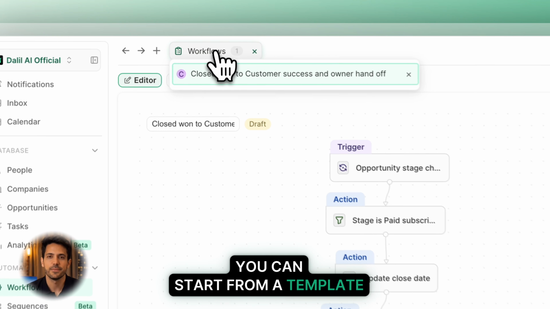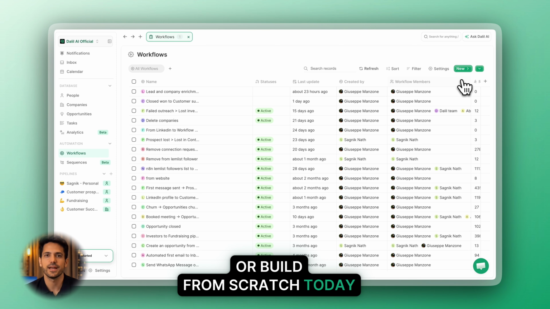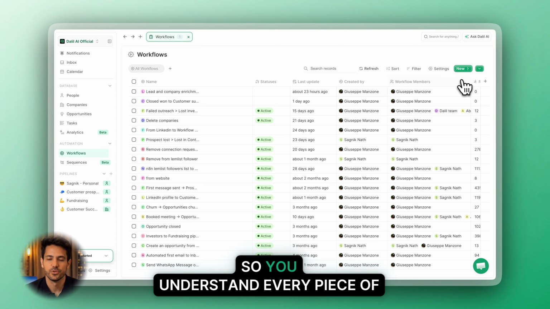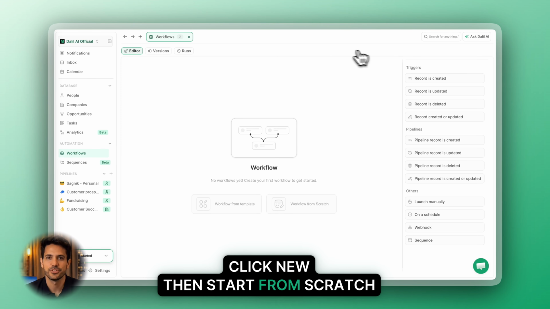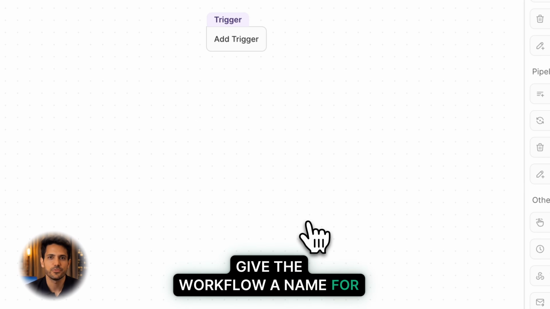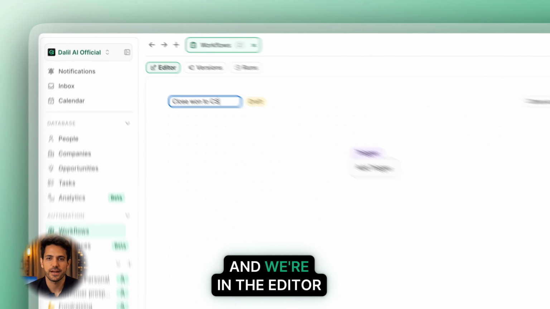You can start from a template, which is great for common scenarios, or build from scratch. Today, we're going from scratch, so you understand every piece of the process. Click New, then Start from Scratch. Give the workflow a name. For this example, I'm calling it Closed Won to Customer Success, and we're in the editor.